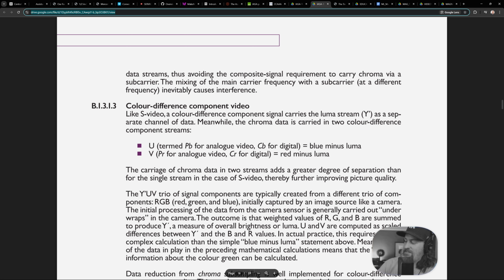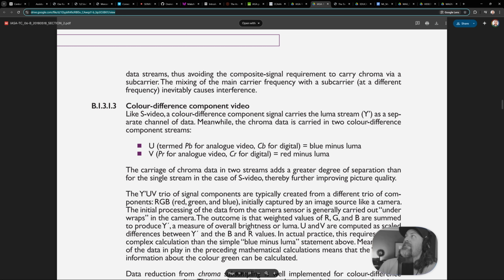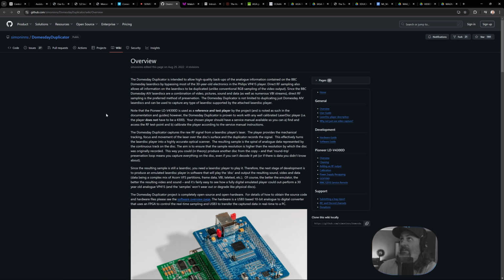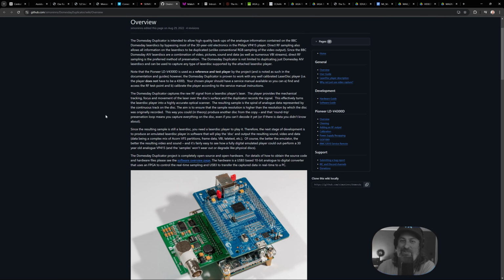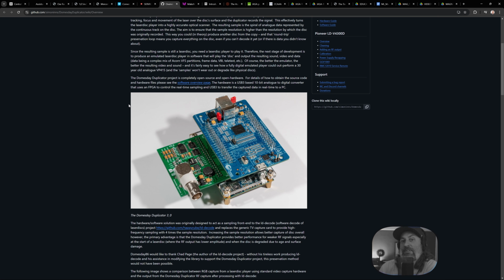But let's go one step further here and talk about something that is super cool and super geeky. The Domesday Duplicator. It's Domesday, I think, but everybody says Doomsday, so I'm just going to call it Doomsday. And the reason why I like Doomsday is because it kind of calls to mind this idea that we need to capture all of our media before Doomsday comes. But this is something that's super cool, and I am wanting to build one of these myself.